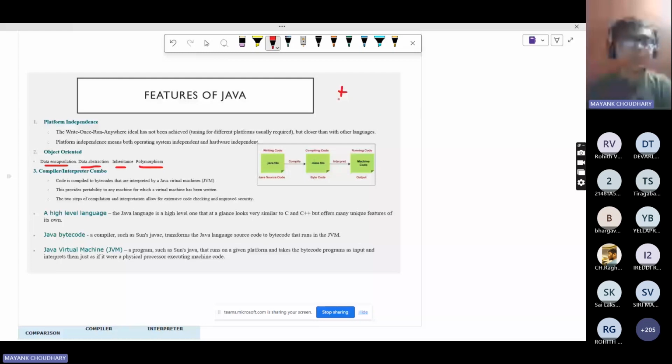Does anyone of you have any doubt regarding the concepts of object-oriented programming, these four concepts?